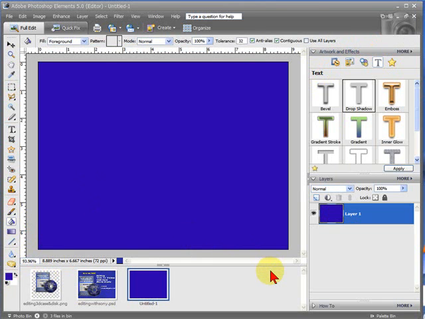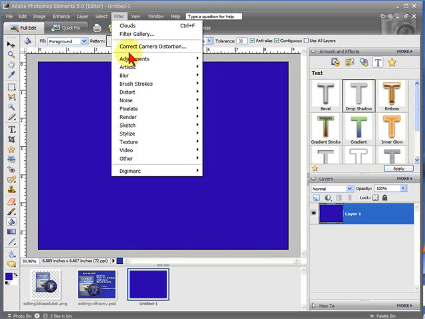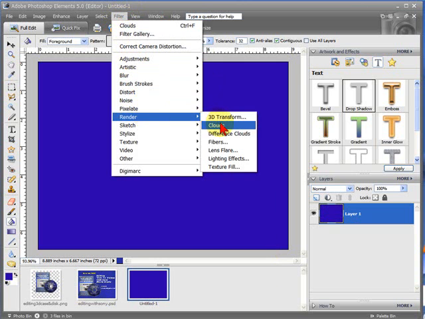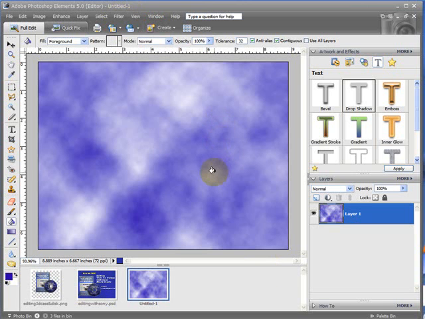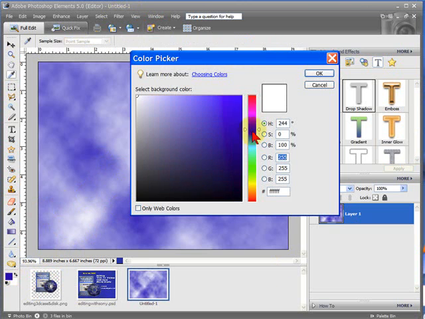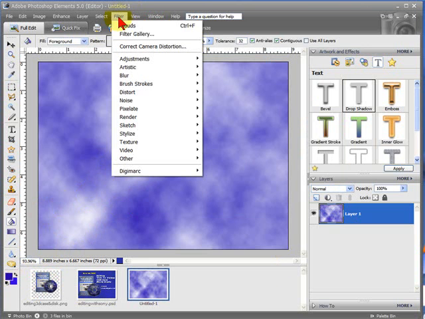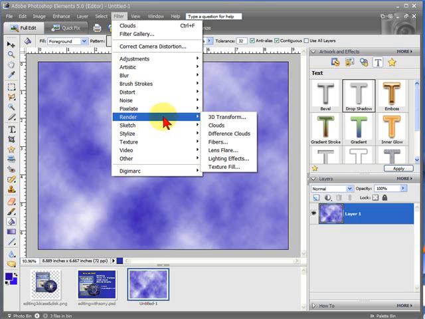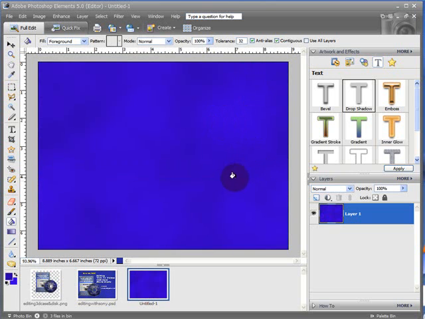Now if I like, I can just leave that blue background, but if I want to add some texture to it, I can go to Filter and go to Render and select Clouds. And the clouds, what it does, it makes a combination of your colors here. Because I had a dark blue and a white blue, it doesn't really look good, so let's change that to a different blue. And now we go up to Filter and Render and Clouds. It gives us a nice little bit of texture into our colors.